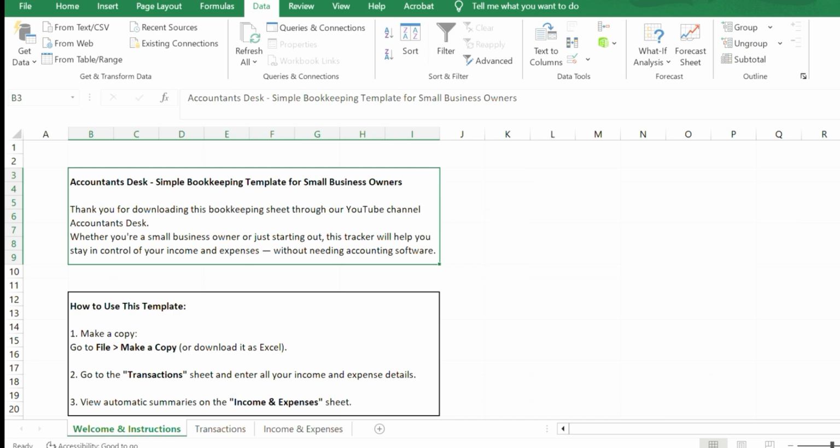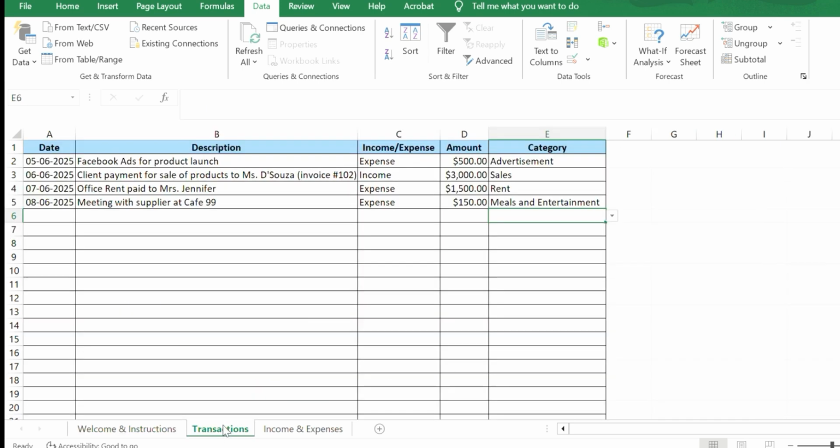Welcome and instruction sheet. When you open the file, the first sheet you will see is this: a clear, beginner friendly guide. Then the transaction sheet. This is where you will enter the transactions: the date, description of the transaction, whether it's income or an expense, the amount, and the category.